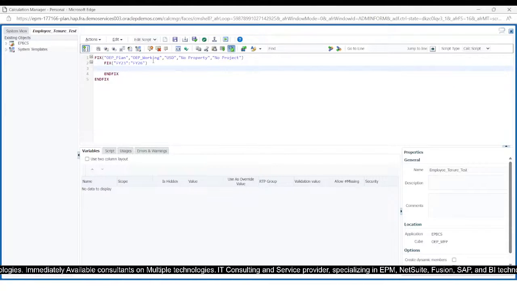Then I'm again using a nested fix function, and here I will fix the year total, which is a period. So here I'm going to use the relative function to fix the period.